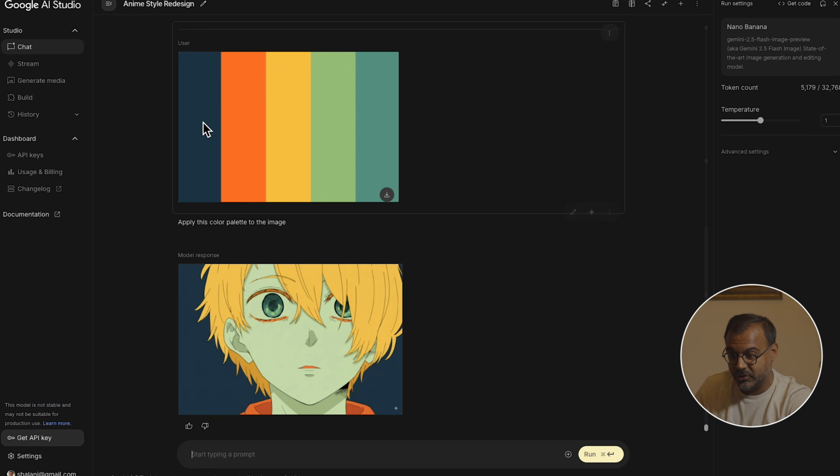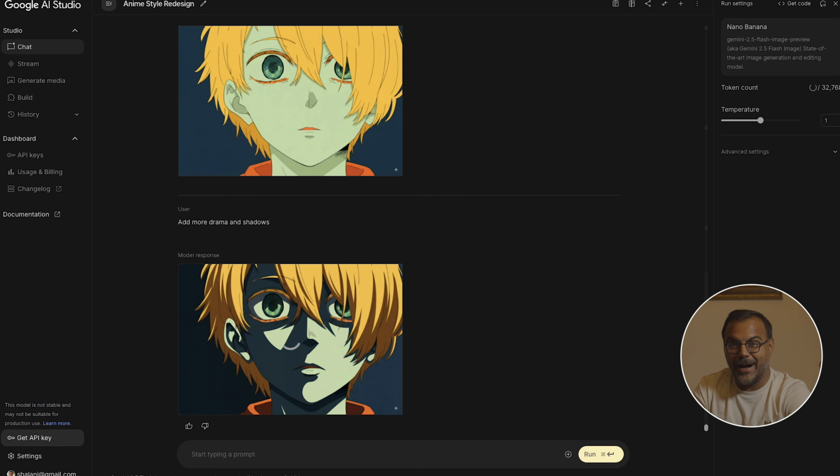I love how it's chosen this dark color here for the background, and it's chosen colors that would work. Let's say that this was a stylized scene from an anime. I could see this being a skin tone. The hair looks like the right color of blonde. Absolutely brilliant. Let's take it a step further. Add more drama and shadows. Oh, wow. That is dramatic.